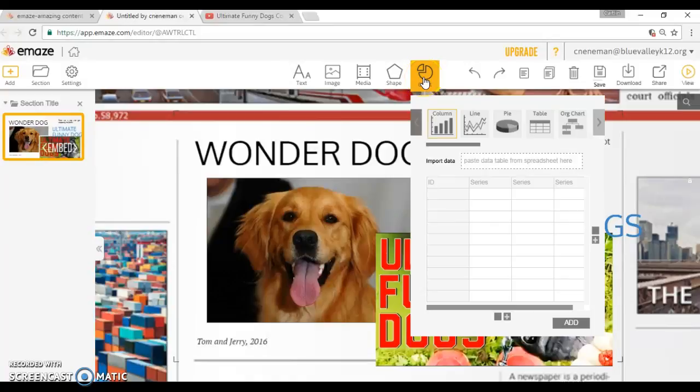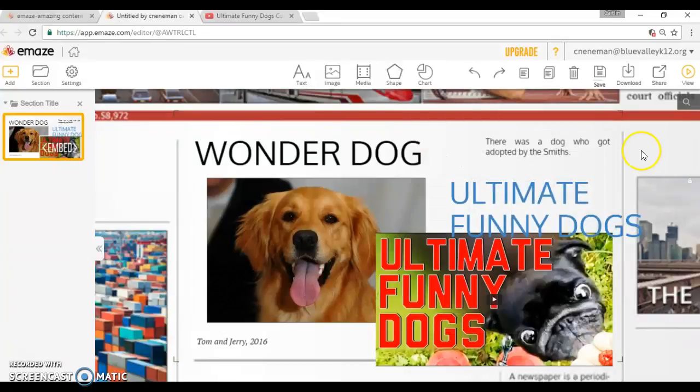I love how it does this because you can actually insert your own data. Paste data table from spreadsheet here. So if you've got an Excel spreadsheet, you can paste that there. You can make it different types of data that you want to insert. So this is really good for infographics or any kind of statistics.